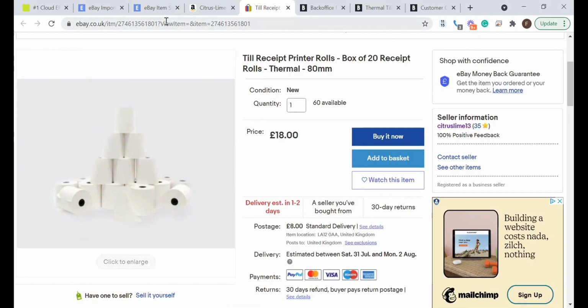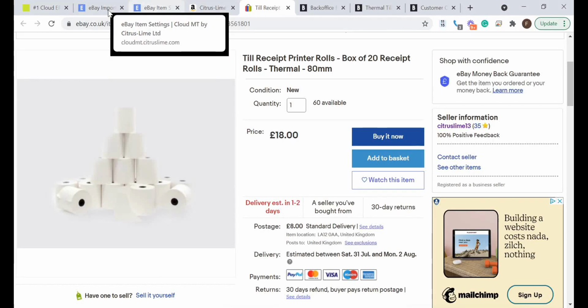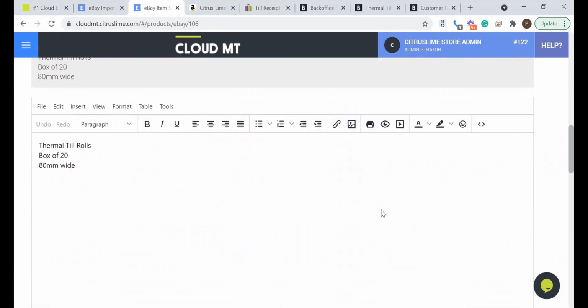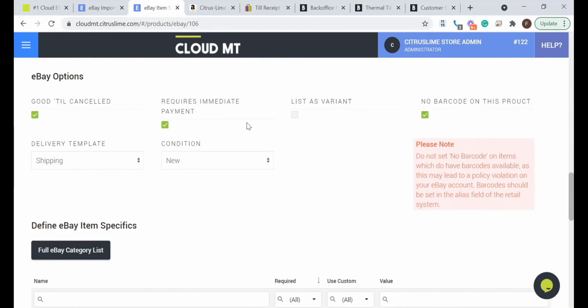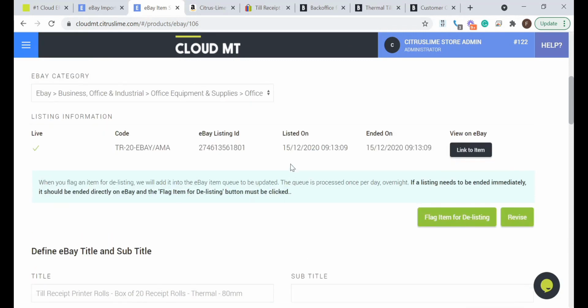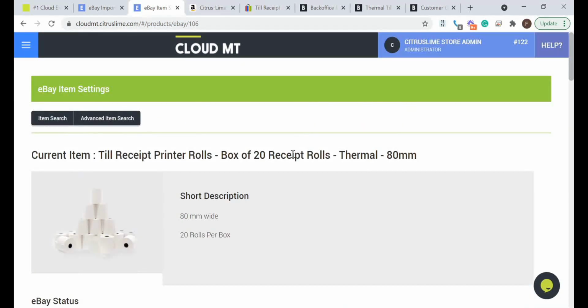Just like with Amazon, you can also flag the item for delisting, which will remove the listing the next time the upload runs. If you make any changes here, for example, you come in at a later date and edit your description or change any of your settings, you can just hit the revise button to force through that upload to eBay. And that, in a nutshell, is the eBay settings page.